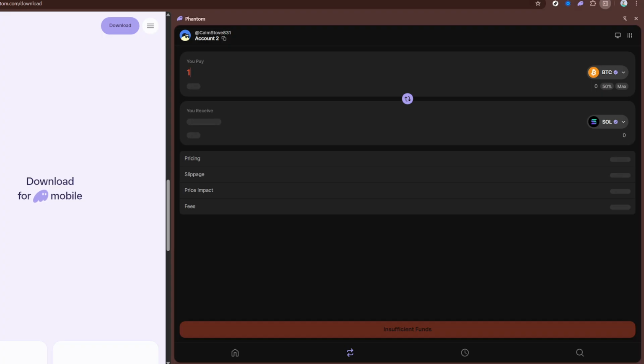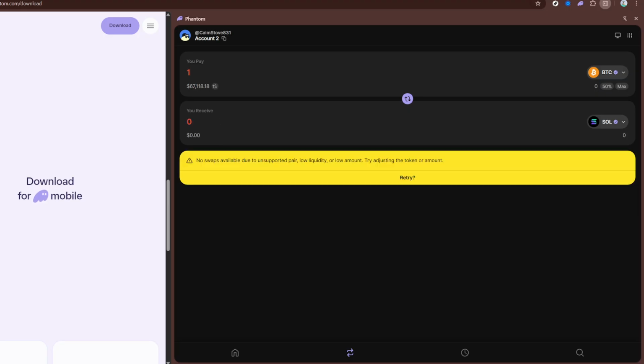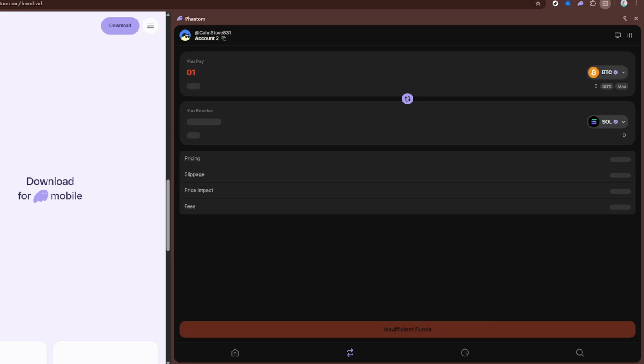Before finalizing the transaction, it's important to review the swap details. Phantom will show you the exchange rate, any applicable network fees, and the estimated completion time for the transaction. After confirming that everything looks correct, click on the review button to proceed.